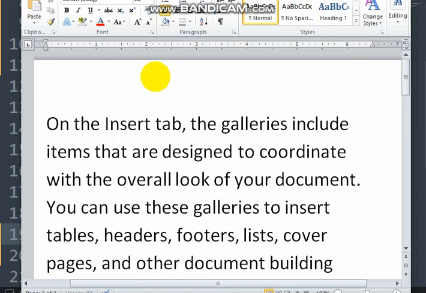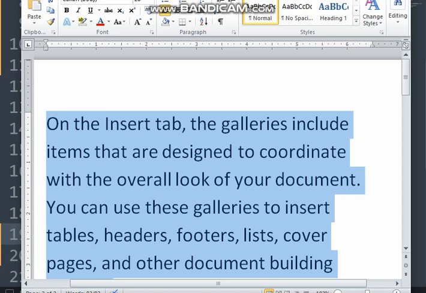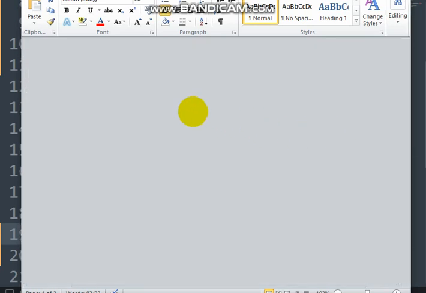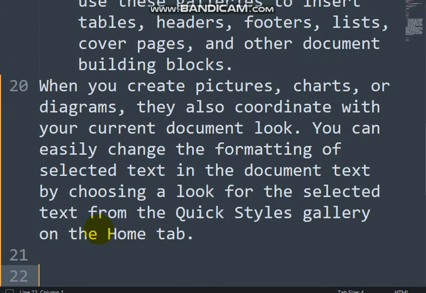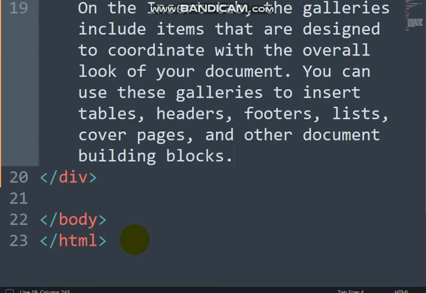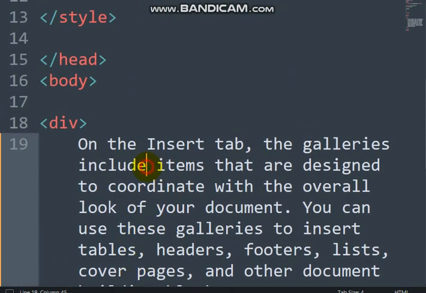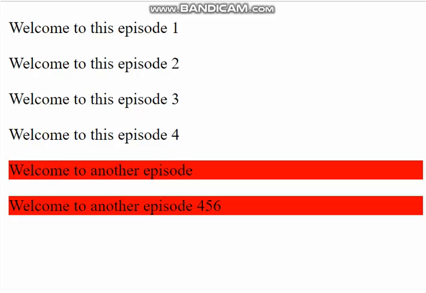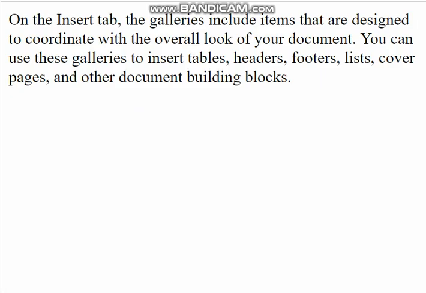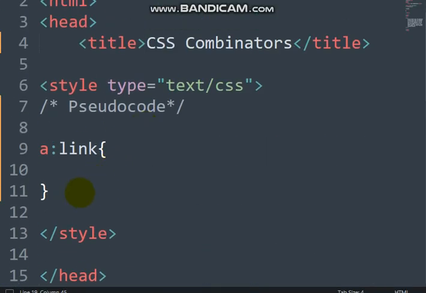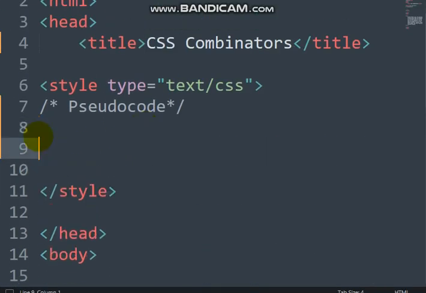You can see. So I need this text. Let me copy it here. Oh, it's too much. Okay. Now let's assume that we have something like this in our website. Let's design this div first. I'm not dealing with pseudocode yet.